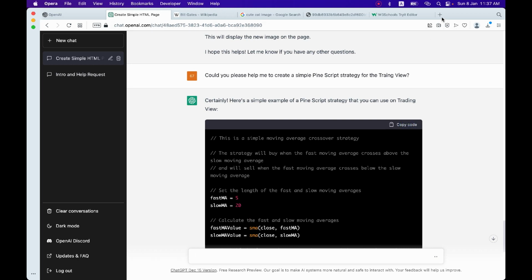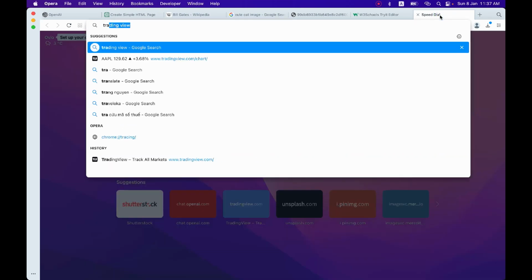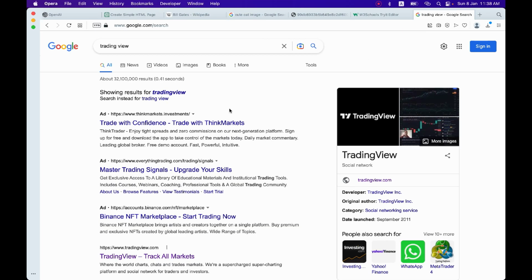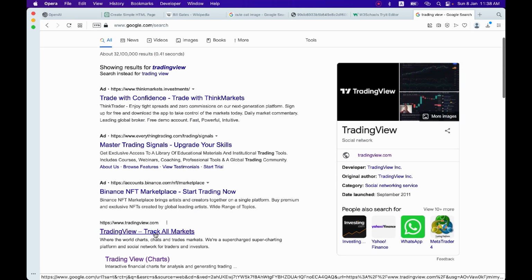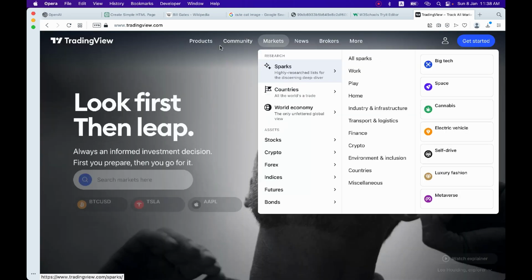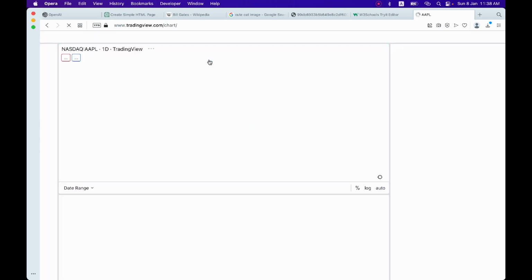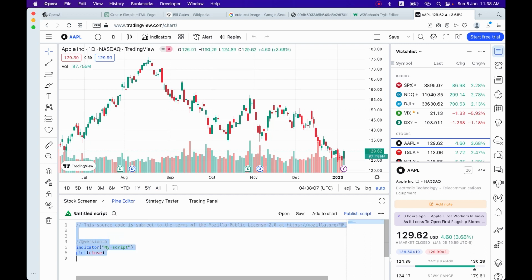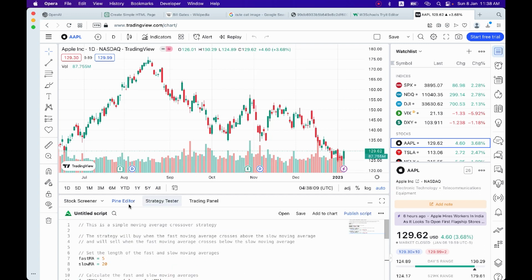Okay, we copied. We can go to TradingView. We're going to the product, markets, and charts, and you can put it here again, and you can start using it as an indicator for your trading.